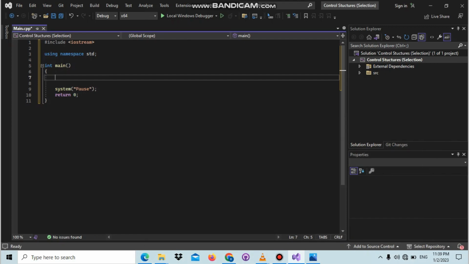Okay, so in the main function, for example, we can declare a variable, say int test score, which means now we have test score. Test score will be our first variable that we declare in the main function.